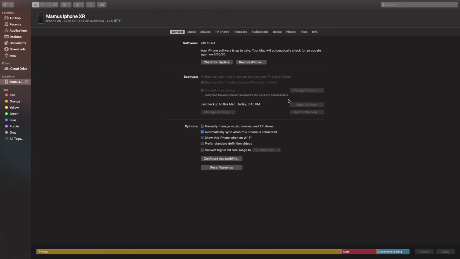So yeah, let's see. And by the way, this is how it looks when the backup is already being installed, I guess you could say. And now this iPhone has been already backed up.